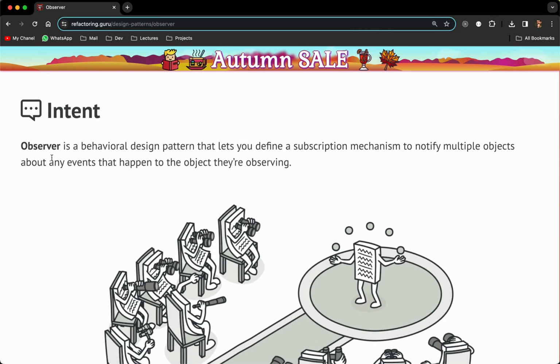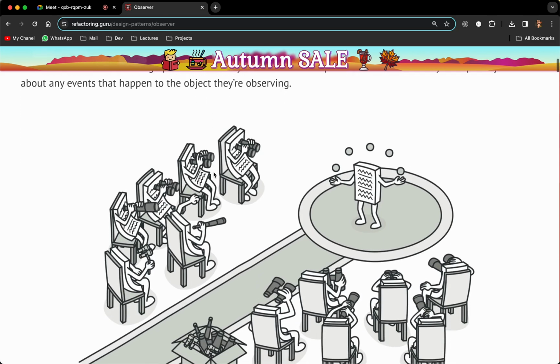Okay, so let's go through it the usual way. What is an observable pattern? What kind of thing is it trying to resolve? Okay, so observer is a behavioral design pattern that lets you define subscription mechanisms to notify multiple objects about any event that happens to the object they are observing.